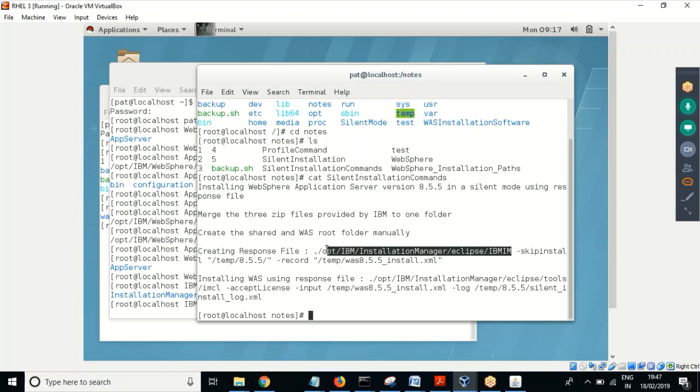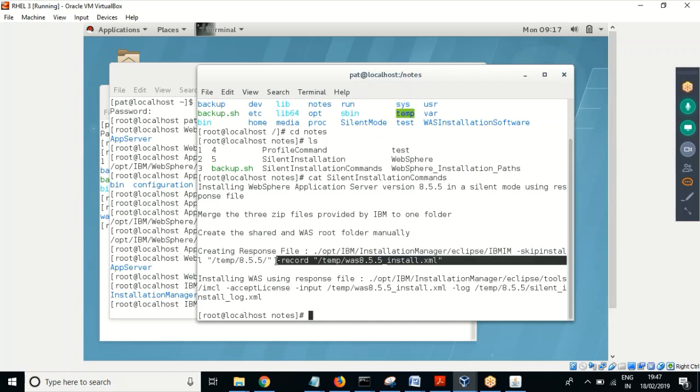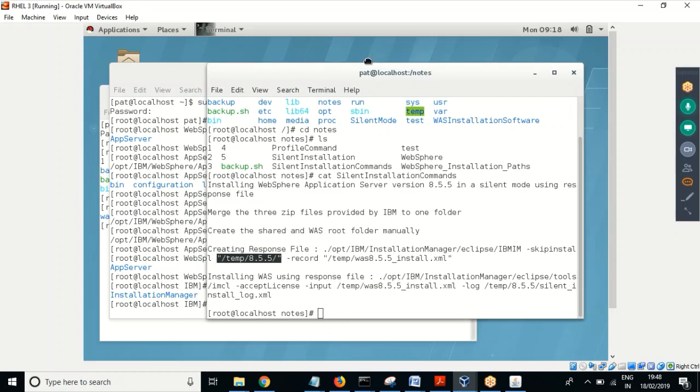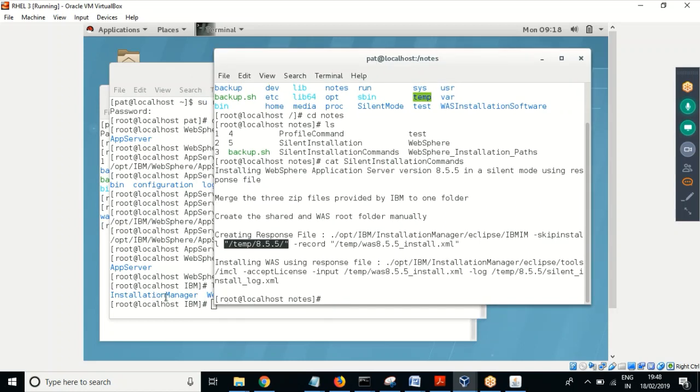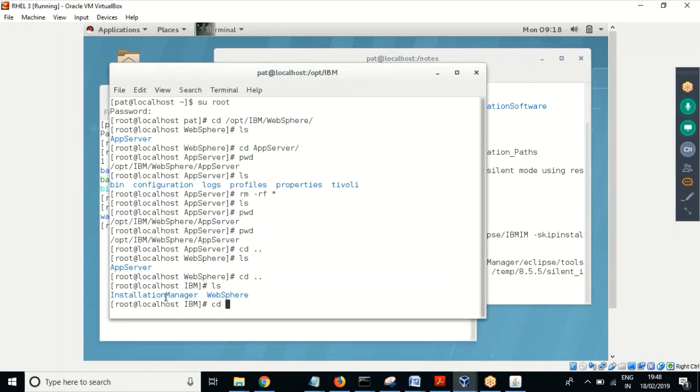So using IBM IM, you will open IBM Installation Manager, and here we are giving the option hyphen record. With this option, it will create a response file, and whichever path you have given, it will create the response file there. In this path, it will create the required temporary files while creating the response file. And as I gave this path, I want to make sure that there are no files or folders in this path. So let me clear the existing files and folders, if there are any.